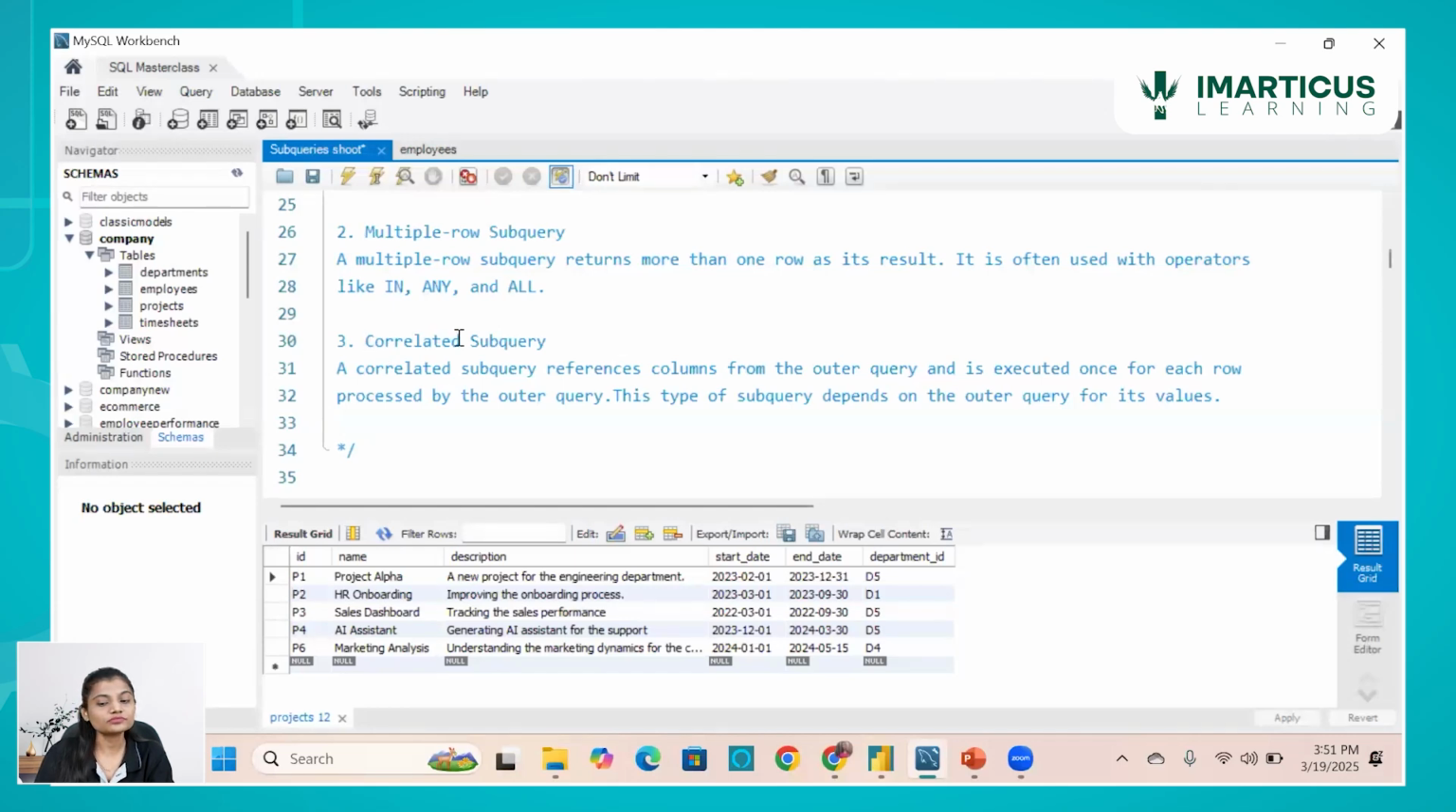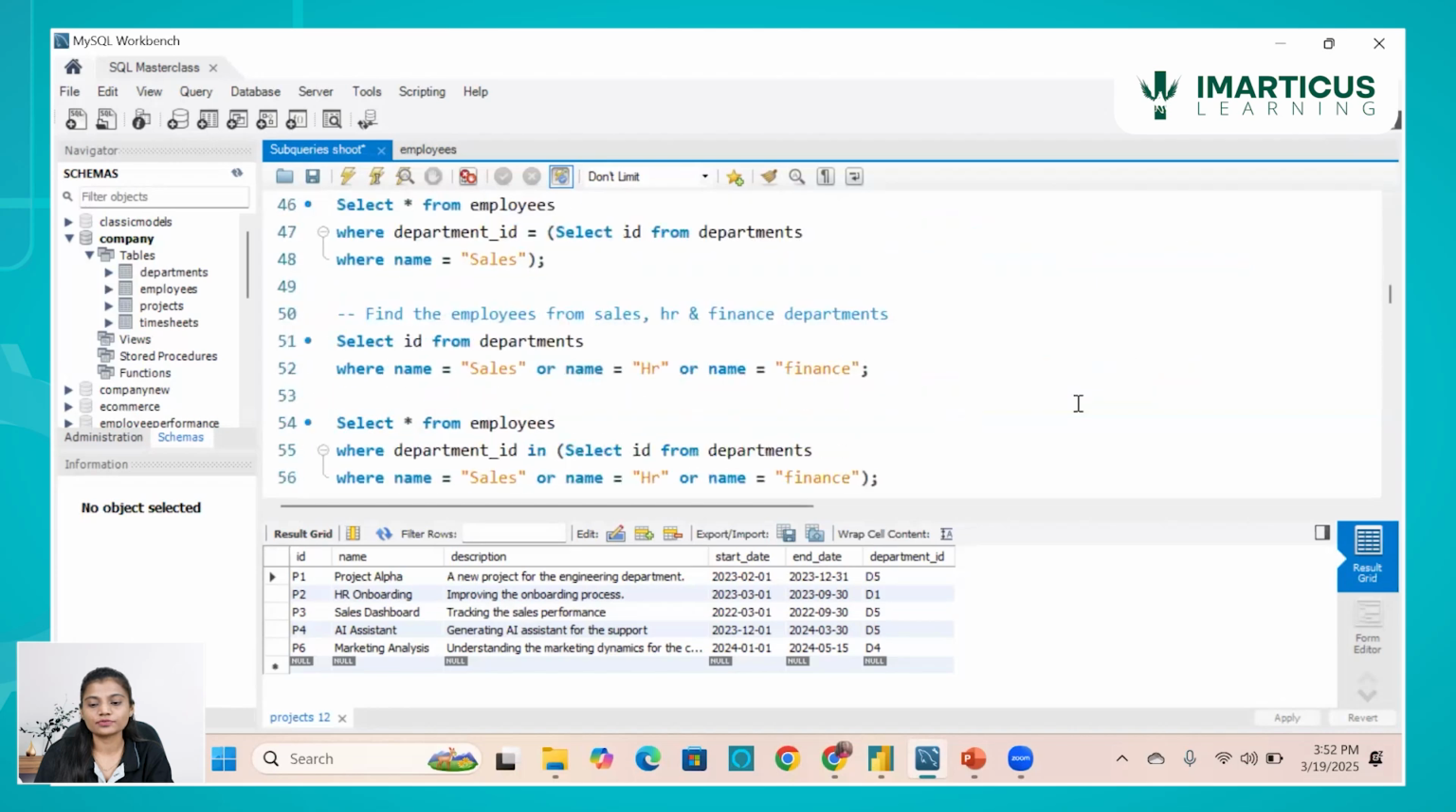A correlated subquery references columns from the outer query. So it takes data from the outer query, and that's why it becomes dependent on the outer query and is executed once for each row processed by the outer query. Let me explain with a simple example. This type of subquery depends on the outer query for its value, which means it is not independent in nature. It is dependent in nature.